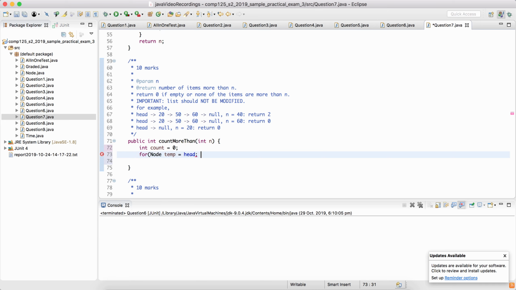So you can do that in a loop, and since we have to go through every single node, the loop expression is temp is not null. And how do you move the node one step to the right every time? After the iteration, temp becomes temp.next.